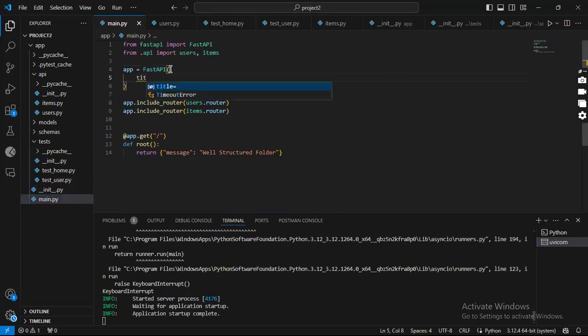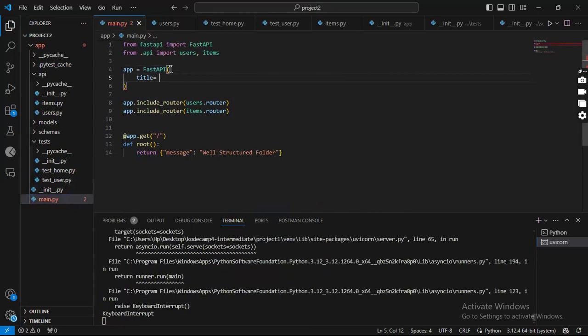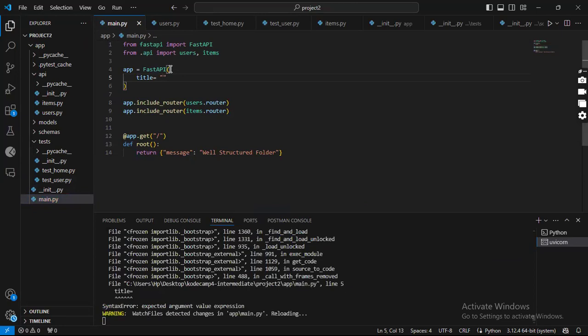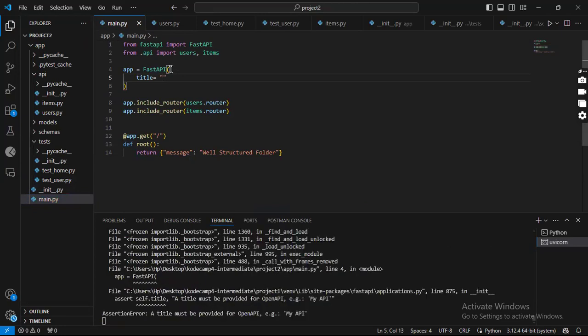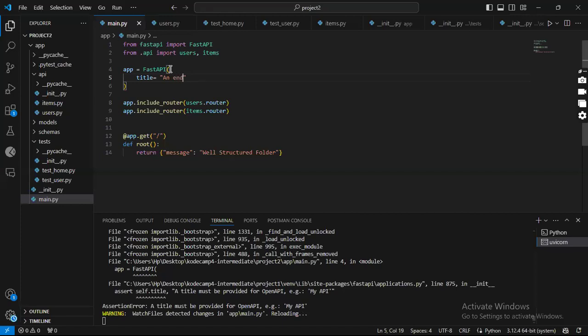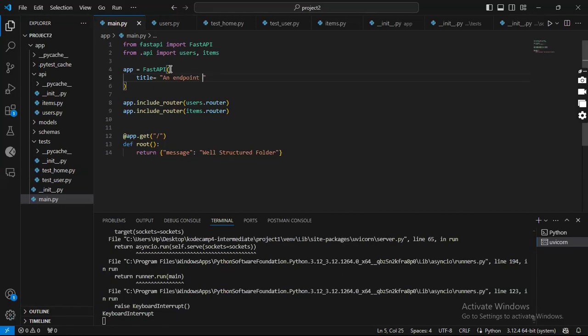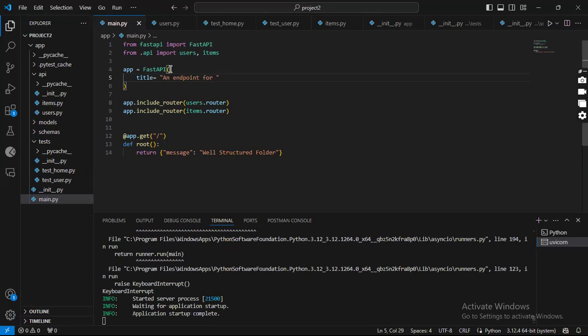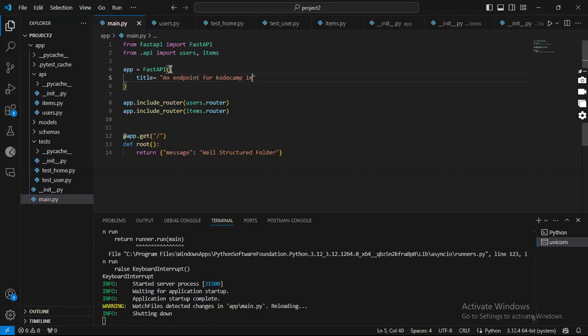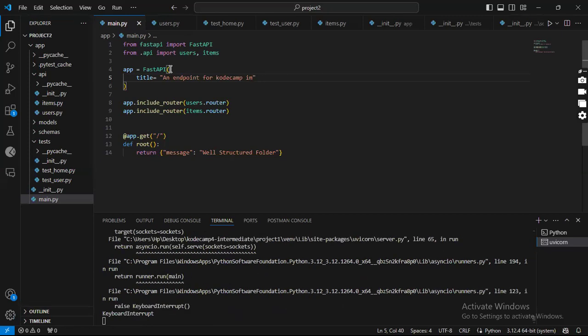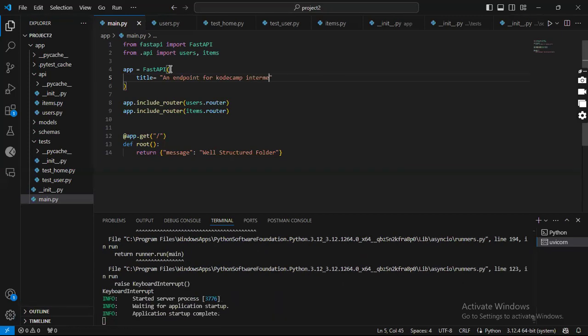One is title. Title is more like the title of your application, like if you're writing a book and you want to give this book a title. So in this case, we could call this an endpoint for, let's say, CodeCamp intermediate, right?